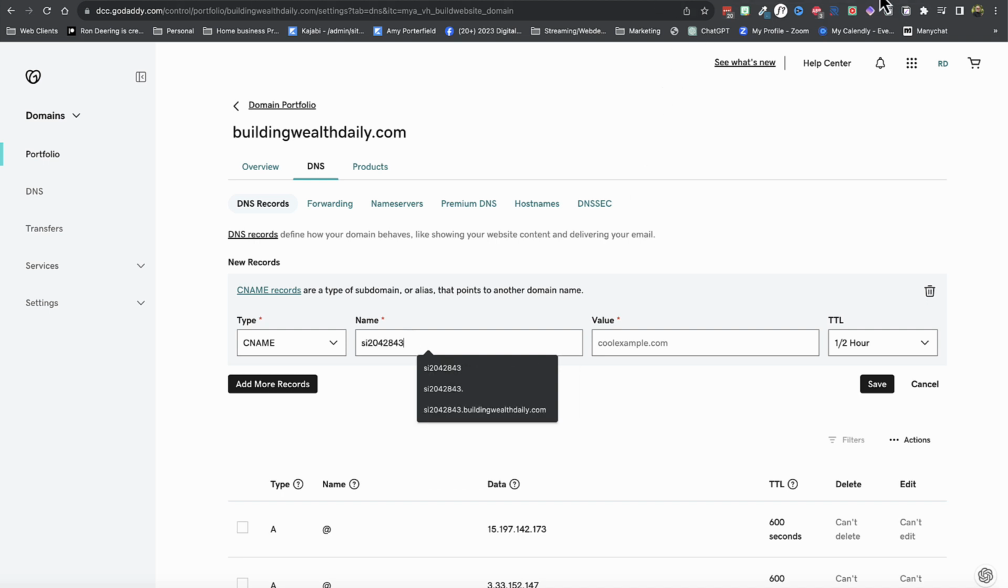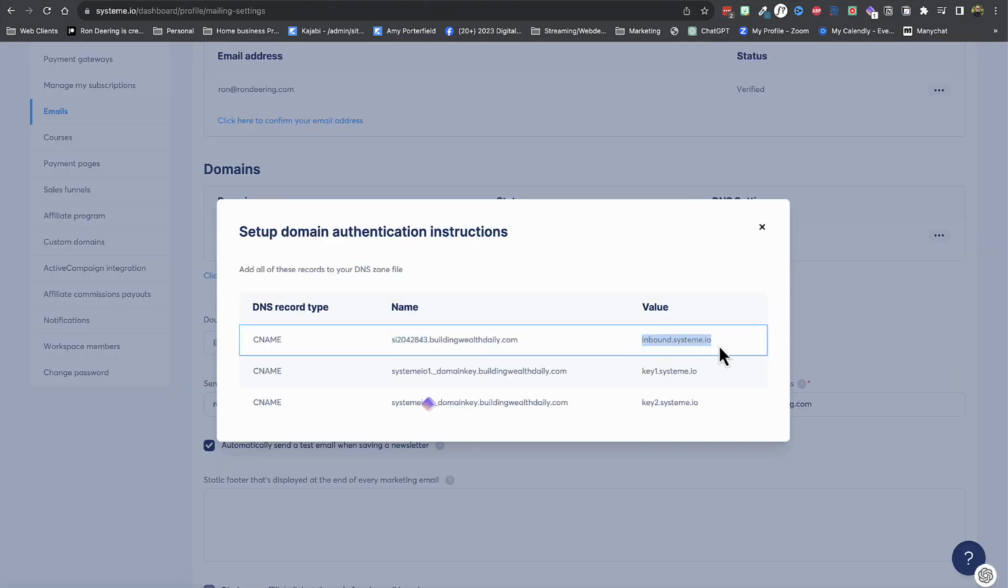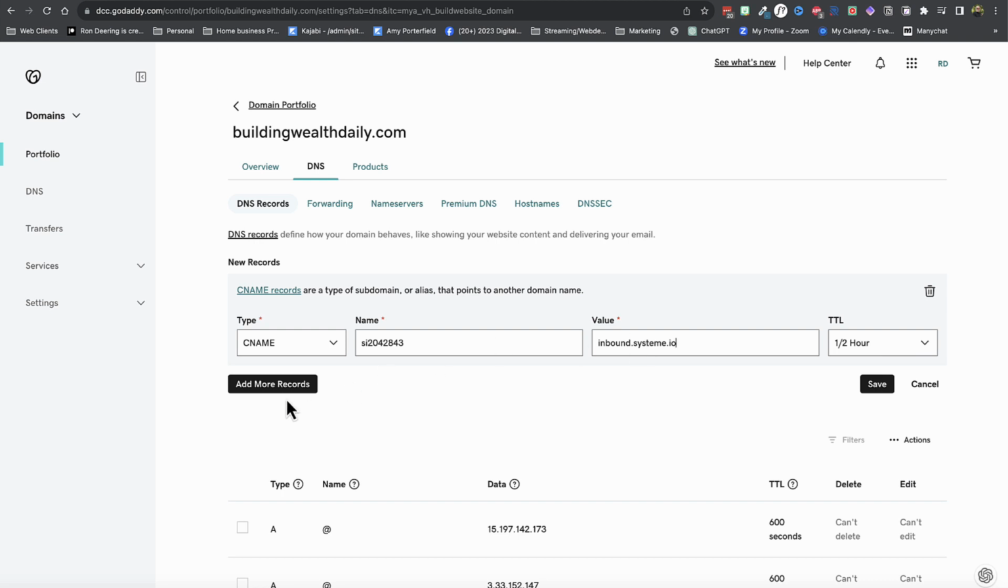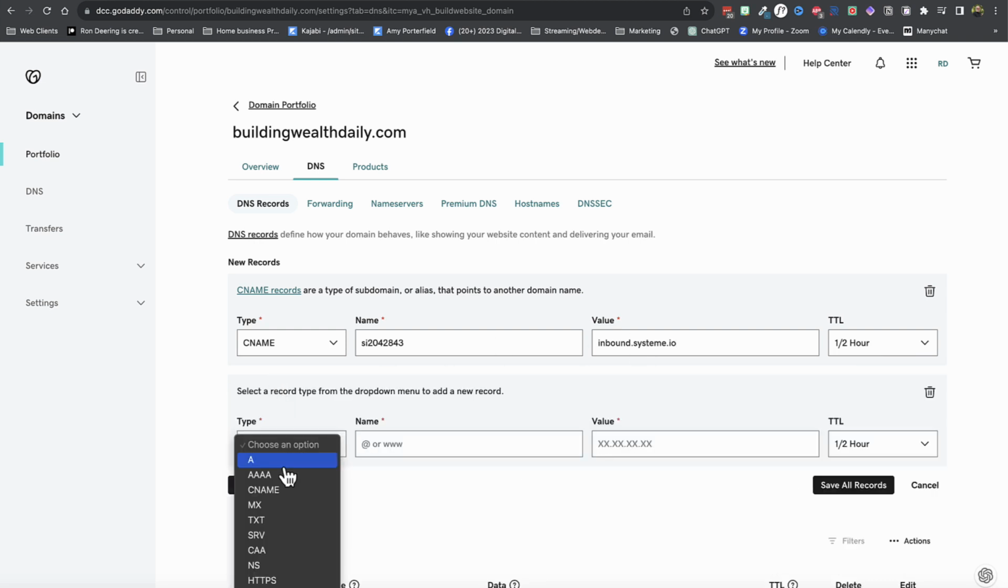Go back to the dashboard. Grab everything on this right side. Command or Control C, and then Command or Control V as in Victor. Then again, add another record.